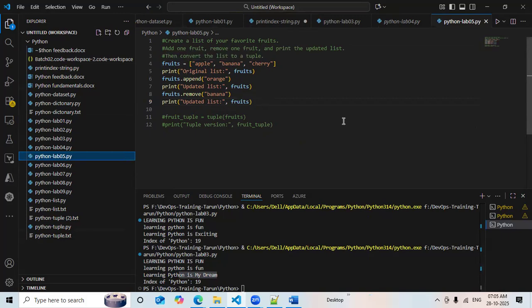Now, create a list of your favorite fruits. Add one fruit, remove one fruit. So this is a basic example for you guys. Okay, now fruits is having three inputs: apple, banana, cherry. Now what you're going to do is simply print those fruits.